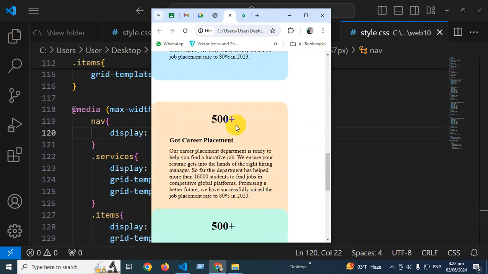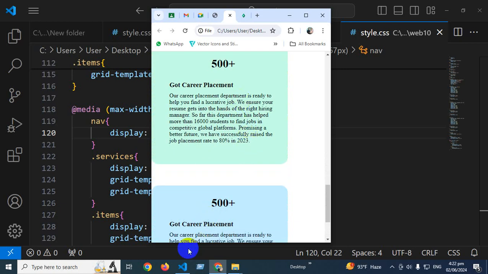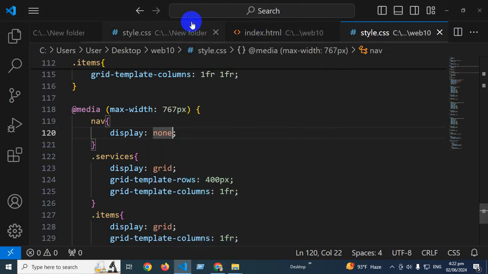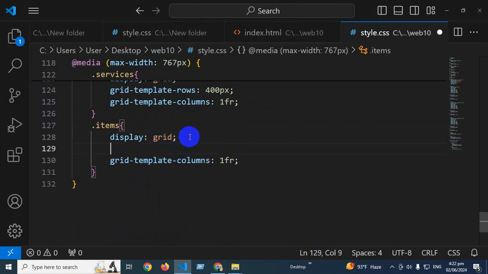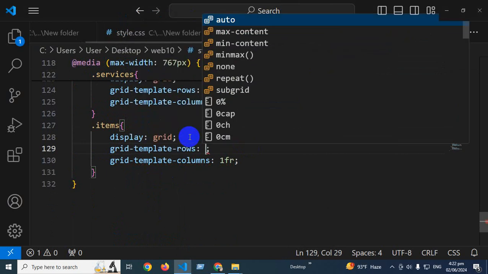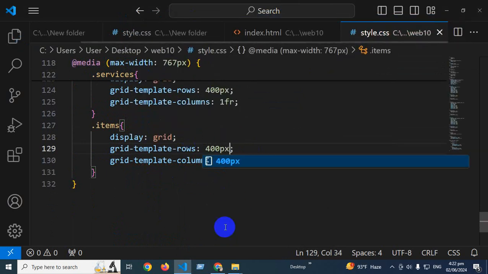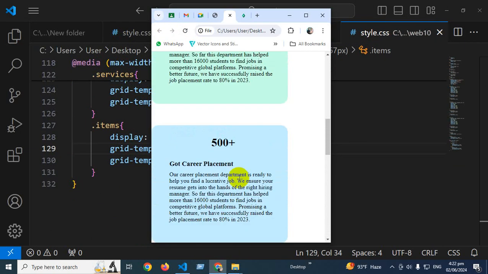So you can even add your space, which is these items. You need to add your grid template rows, 400 pixel. So you can see now we have more space.